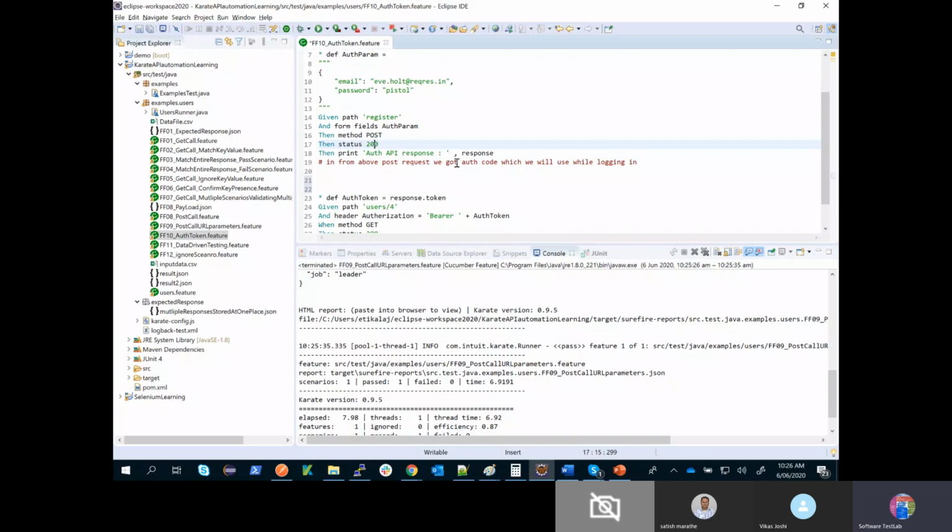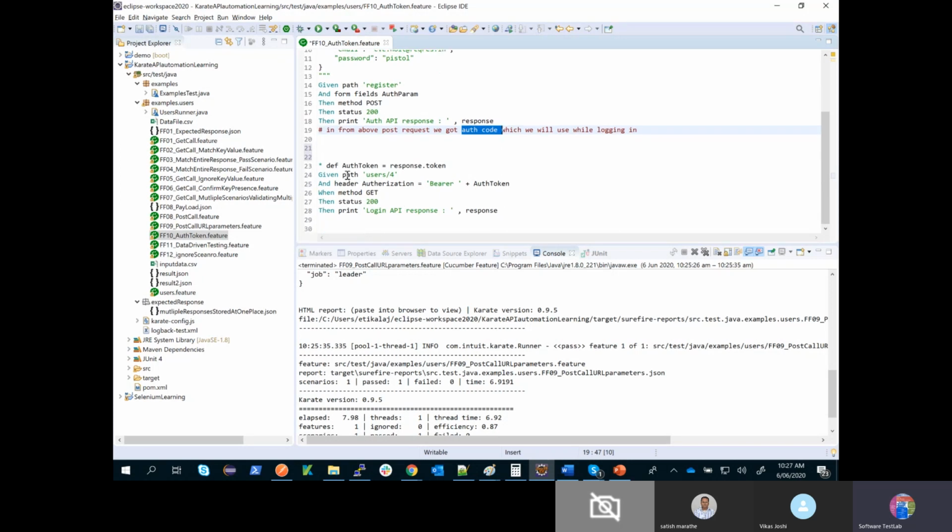So what I am saying here is we just got an auth code. While we run this one, we'll get a code for this one, which we will be using in the next one. So then define auth code, again response. In the response there is something called token, this one. In this response there is something called token, we pick that one.